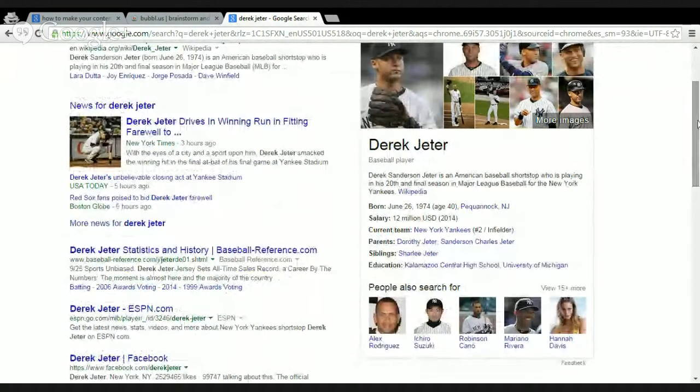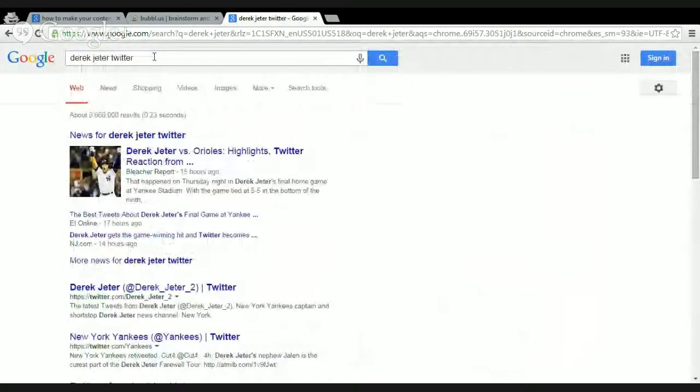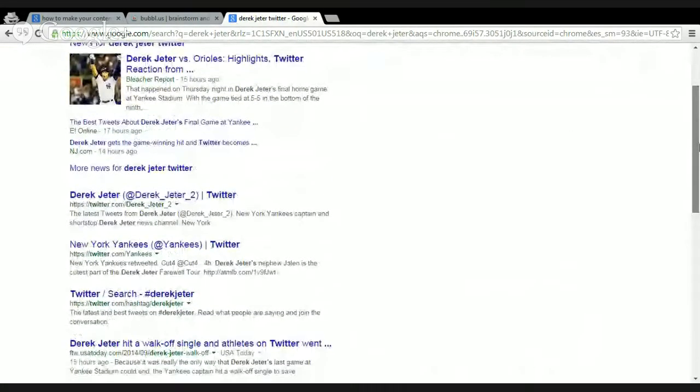Baseballreference.com. You see this right here? And let's just say Derek Jeter Twitter, right? So there you go. You can send it to his Twitter page or to the Yankees page. So what I'm suggesting here is that you align yourself immediately with your Facebook note with some of these other trusted sources. So you see this right here?